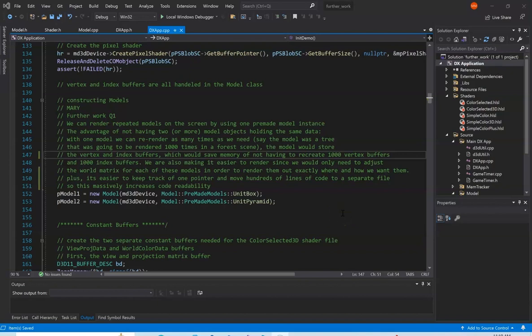Looking at further work question 1, we can render repeated models on the screen by using one pre-made model instance. The advantage to this is that with one model, we can re-render as many times as we need. So say the model was a tree that was going to be rendered 1,000 times in a forest scene. The model would store the vertex and index buffers, which would save memory by not having to recreate these 1,000 vertex buffers and 1,000 index buffers. We are also making it easier to render, since we only need to adjust the world matrix for each of these models in order to render them out exactly where and how we want them. Plus, it's easier to keep track of this one pointer and move hundreds of lines of code to a separate file, so this massively increases the readability of our files.